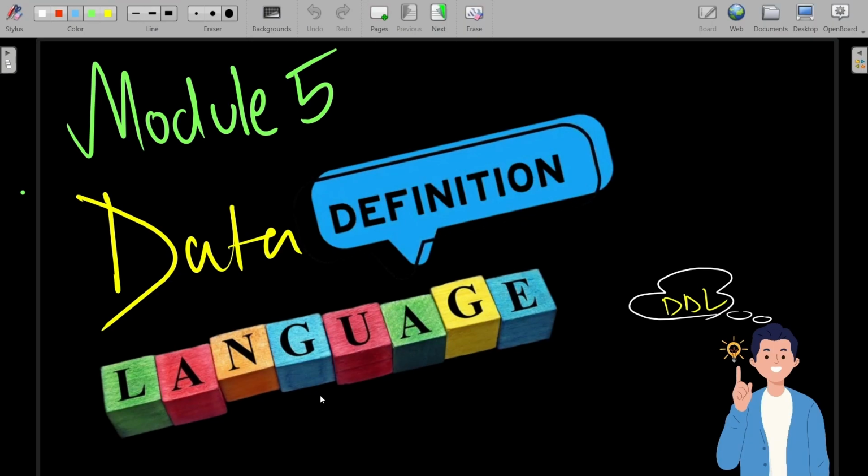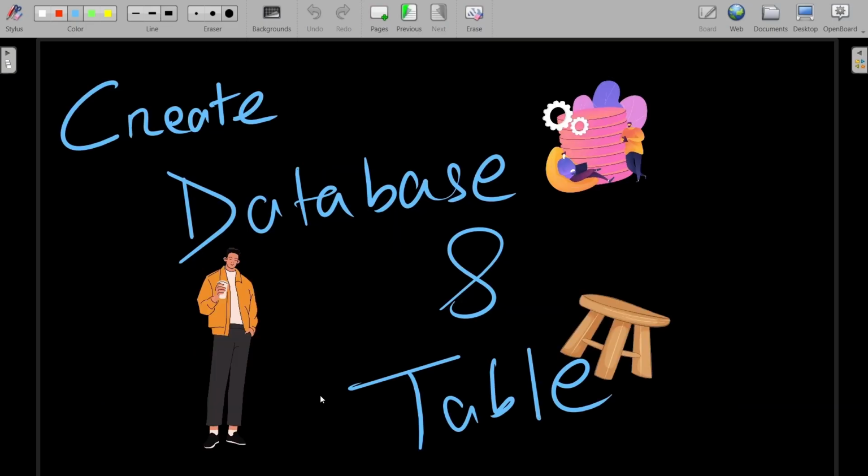Hello guys, let's start with our module 5, data definition language. Let's start with the first video of the module, create database and table. By looking at the chapter name, you might have got an idea that we are going to study about database or the table and how we are going to create it, right? Not taking a lot of time, let's just begin with the video.